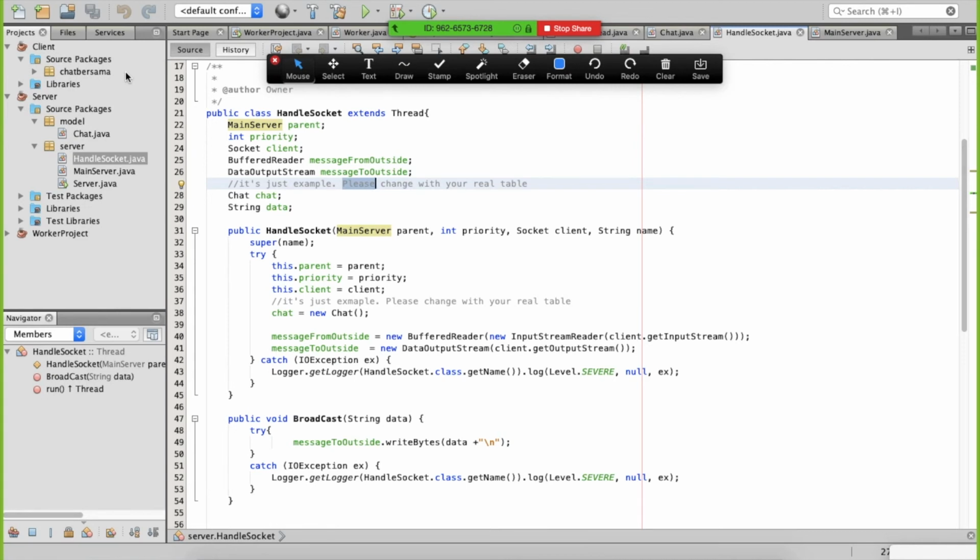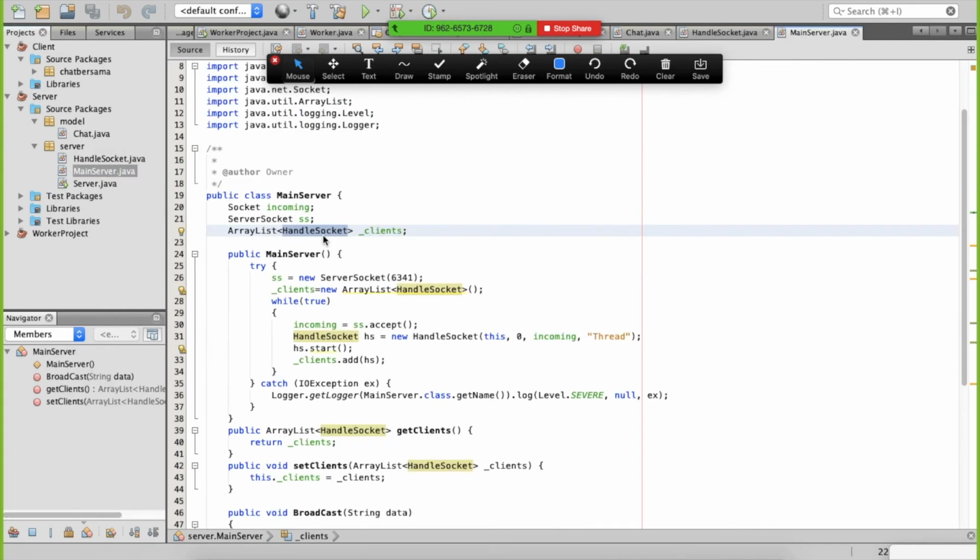No. If client one connects to the server, then the server will create a handle socket object to handle client one. Then when another client, I'll name it client two, connects to the server, the server will create another handle socket object to handle that client, right? So that's why inside the main server we should create a list of handle sockets, because one handle socket only handles one client. So inside the main server, it has many handle sockets.